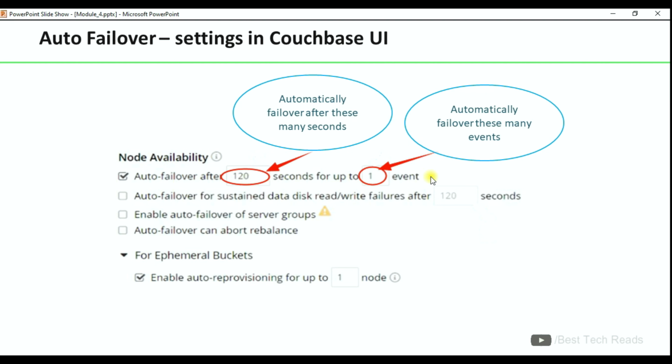The next setting, the maximum number of events, deals with the number of failover events that will happen before manual intervention is required. A single event could be one node failing over or an entire server group. The maximum allowed value is 3. You can check this checkbox to auto failover for sustained data disk read-write failures after the mentioned number of seconds. This checkbox is for enabling auto failover of server groups. This checkbox is for allowing auto failover to abort rebalance. And this is for enabling auto reprovisioning for ephemeral buckets.